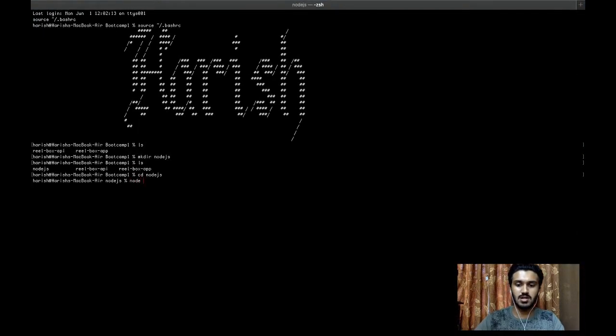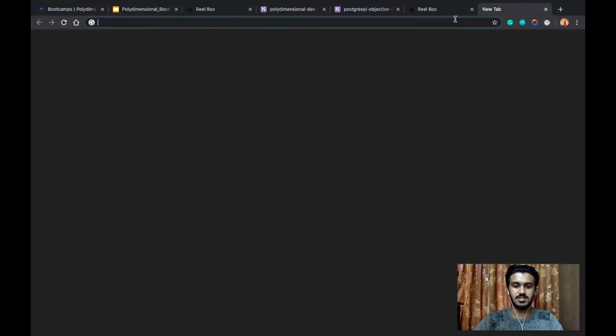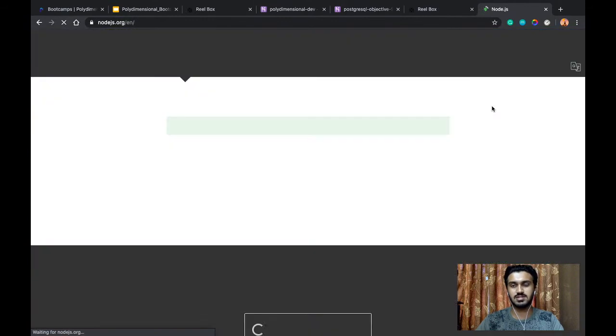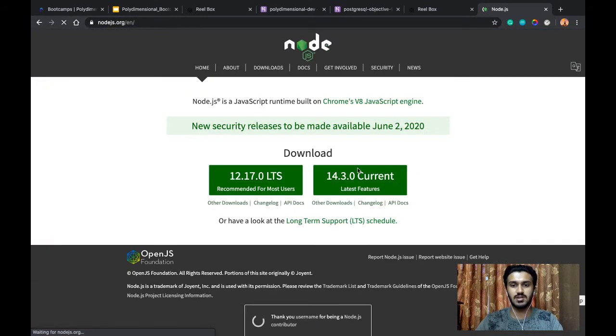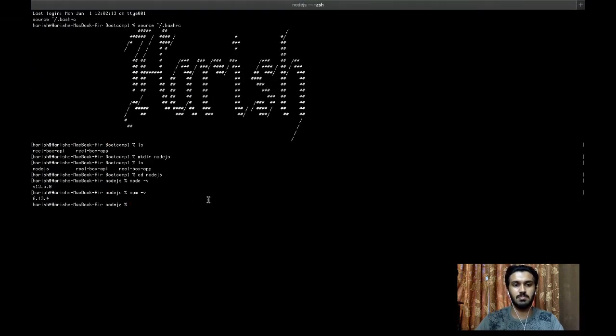So just type node version. If you didn't have anything, it will show nothing, like incorrect command or something. And you also need npm. You can get both of these by just downloading one Node file. Go to the Node.js link and download the Node.js package and just install it. That will give you node version and npm version.